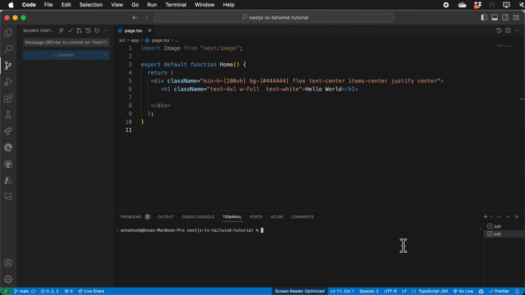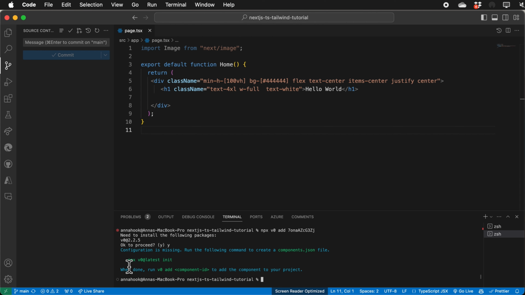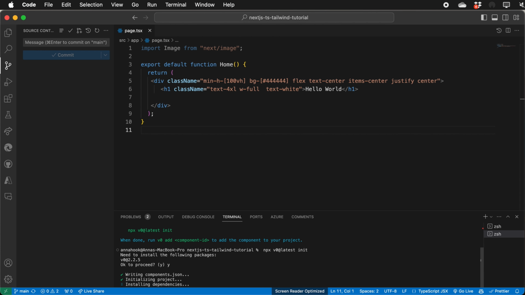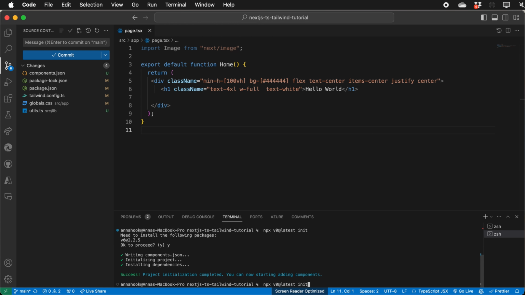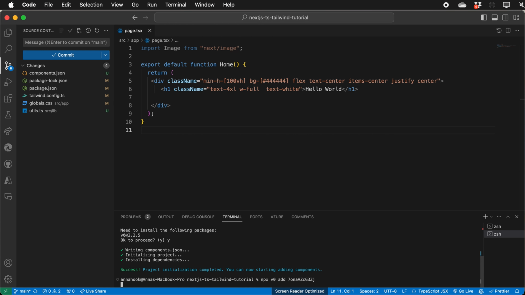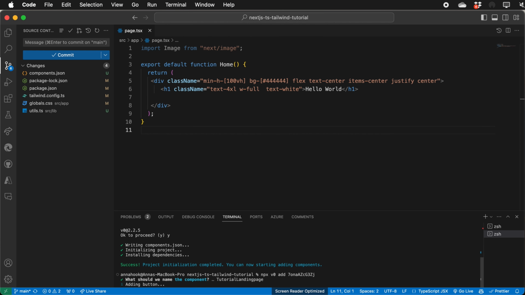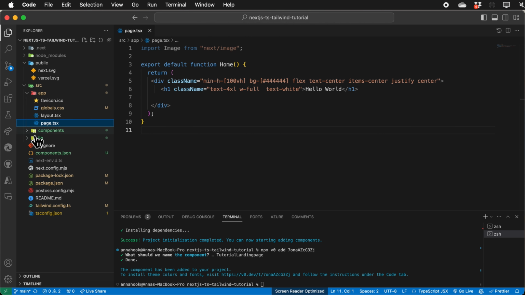If you don't have any of the things that are required for V0 installed, don't worry, I didn't have either. Just follow the instructions given and it installs everything needed. After the installation is done, try adding the copied component again. Name it properly, so you will find it in your new components folder.